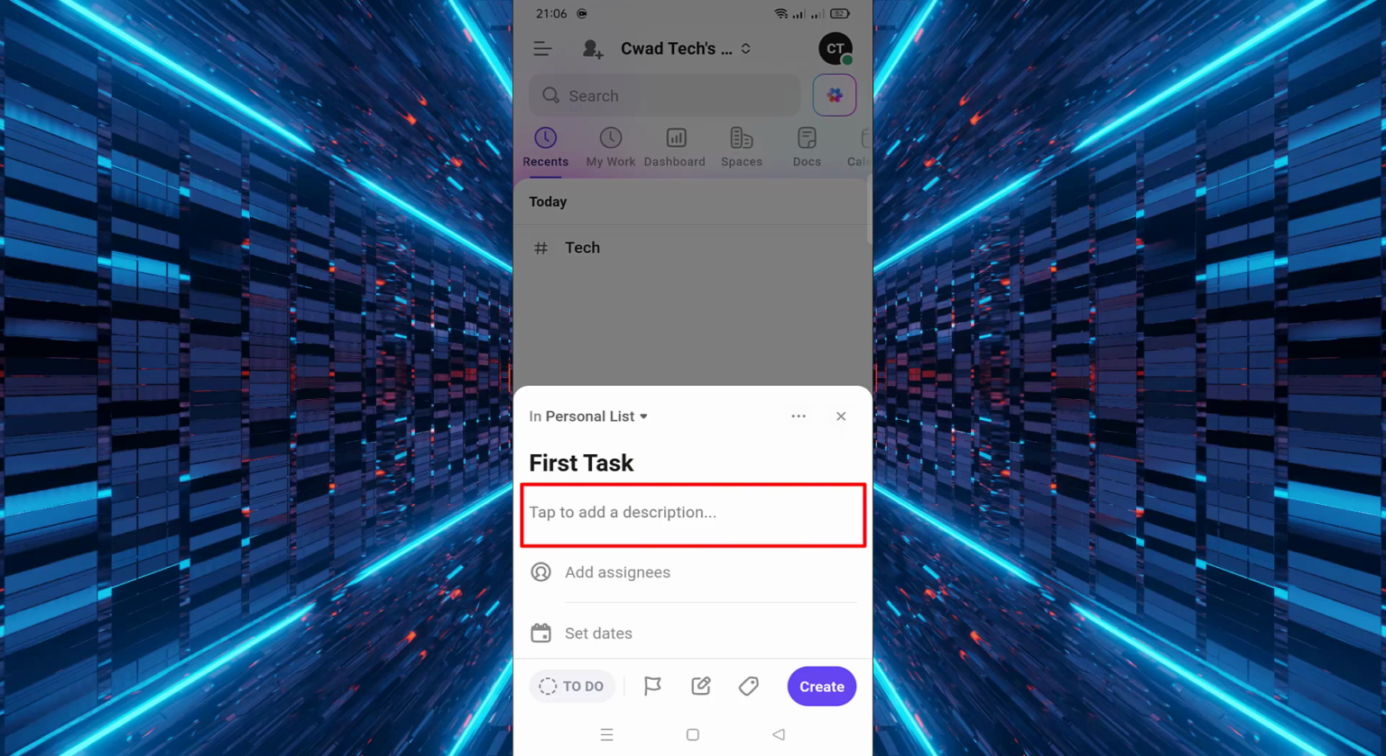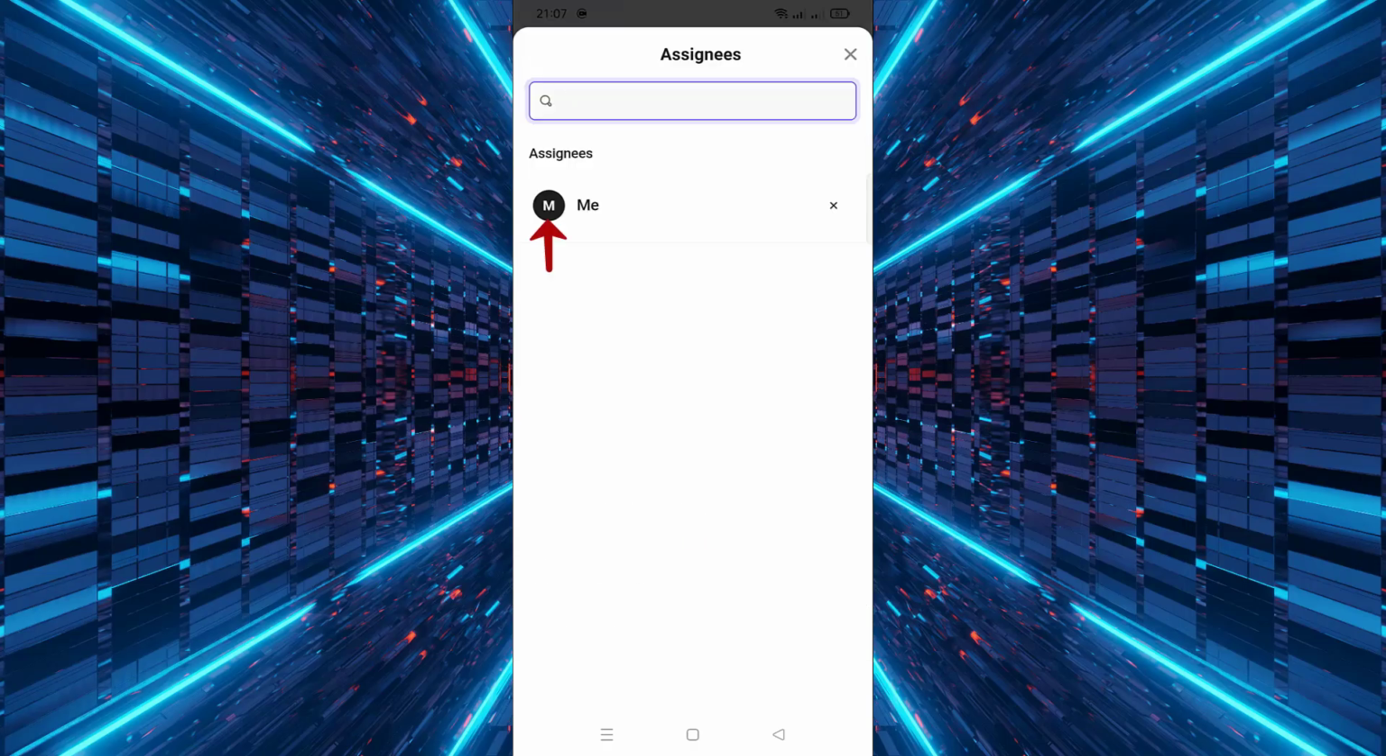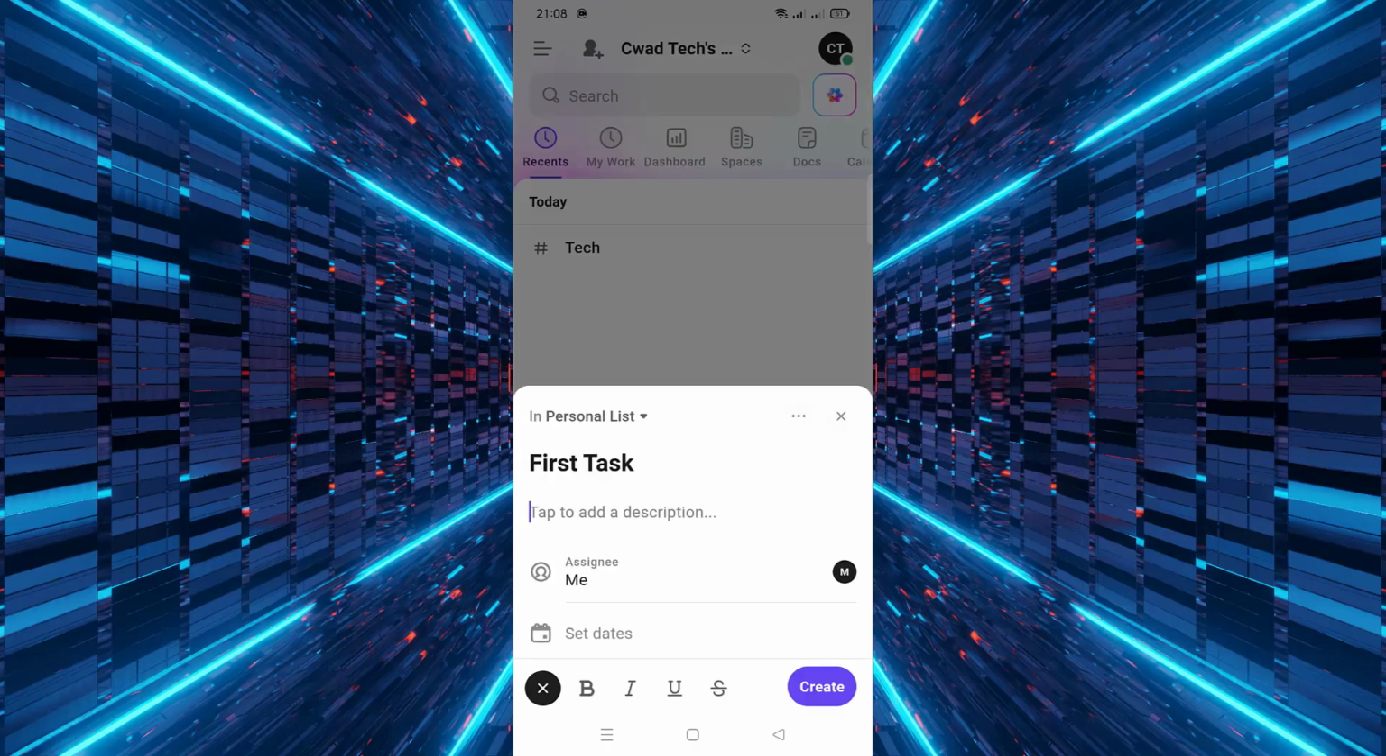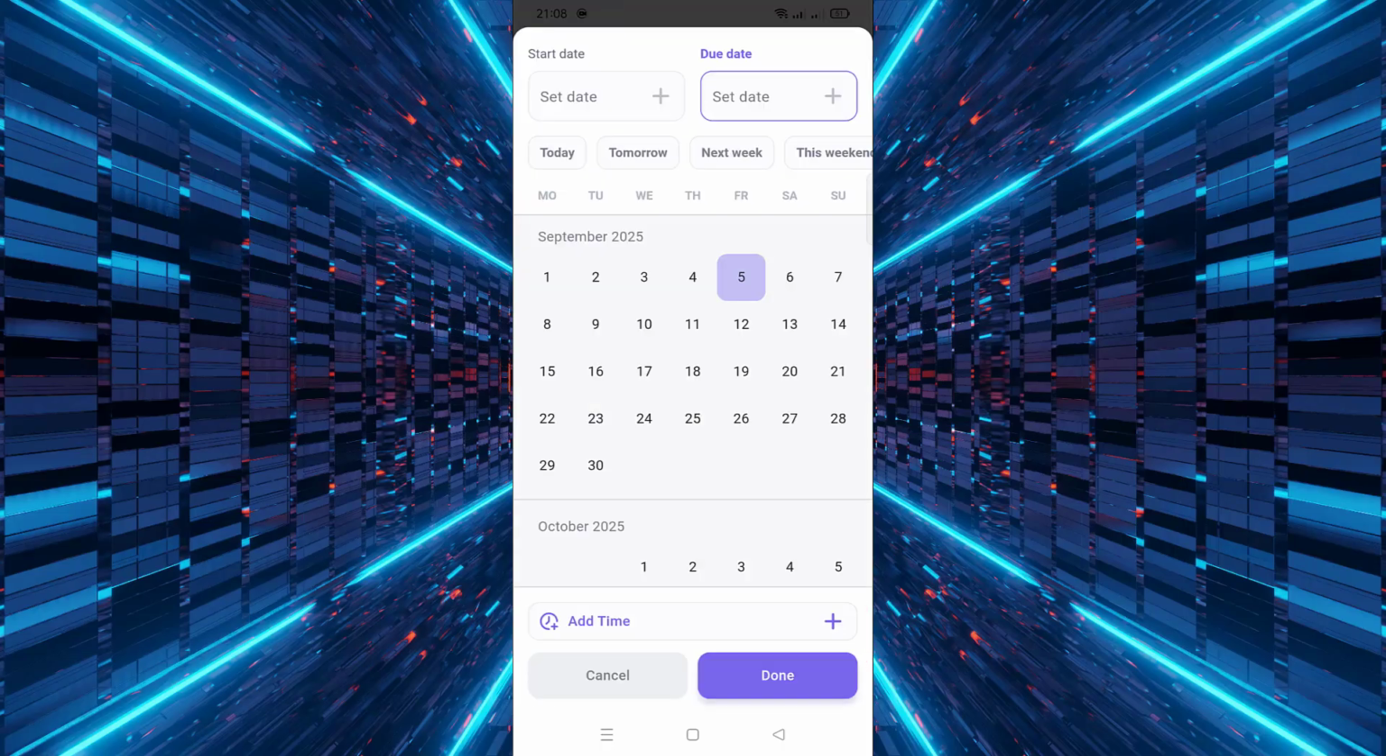After that, you can add a detailed description to make sure all the important information is included. Once the description is added, select the assignees for the task so your team knows who is responsible. Next, set the start date and end date for your task. Once date is set, click on Done.